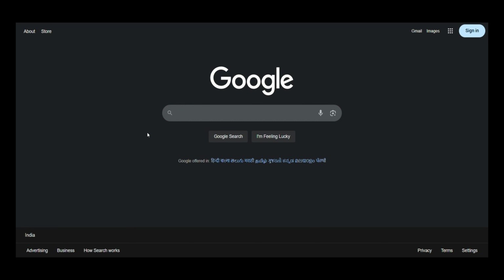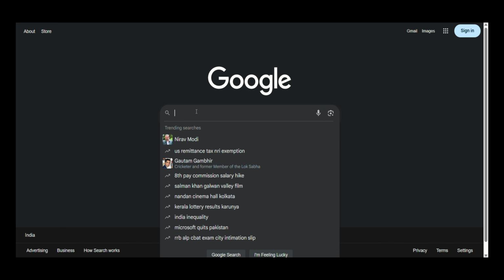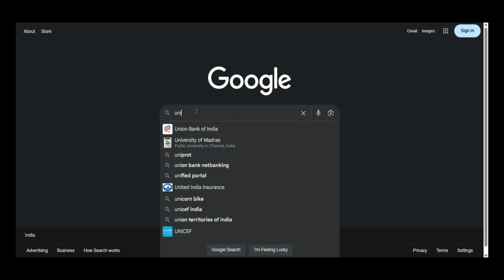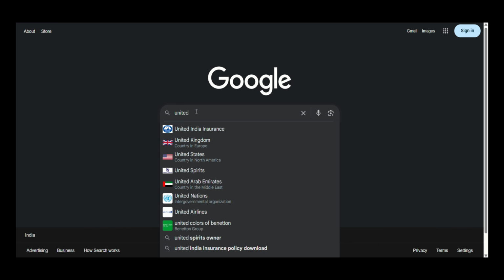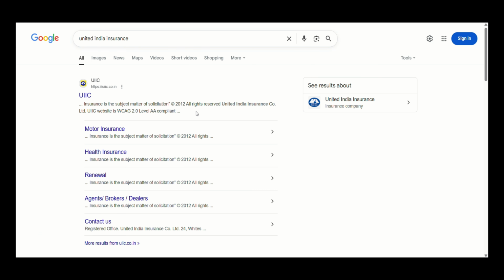Everyone. So today we are going to see a tutorial about how we register on an insurance company web page. So I'm looking for United India Insurance. So this is the Google search itself. It shows you the first website, that is the United India Insurance Company website. So we have a lot of options here, but we will go directly to the website.